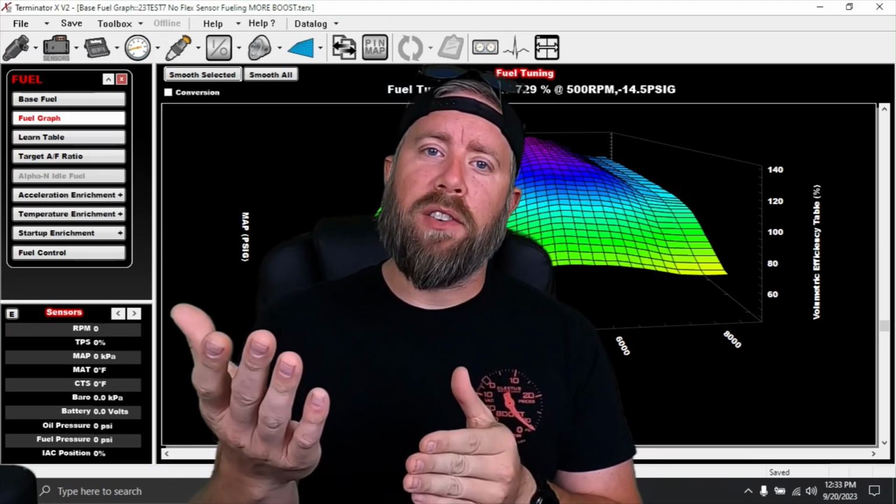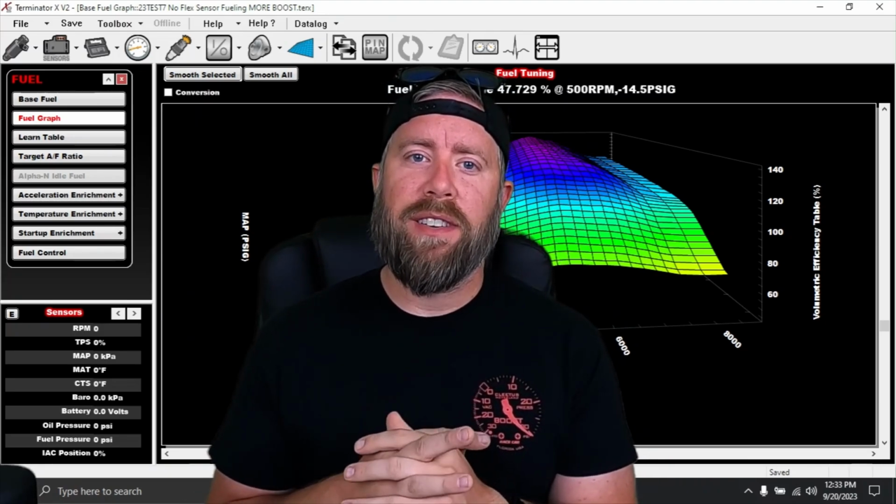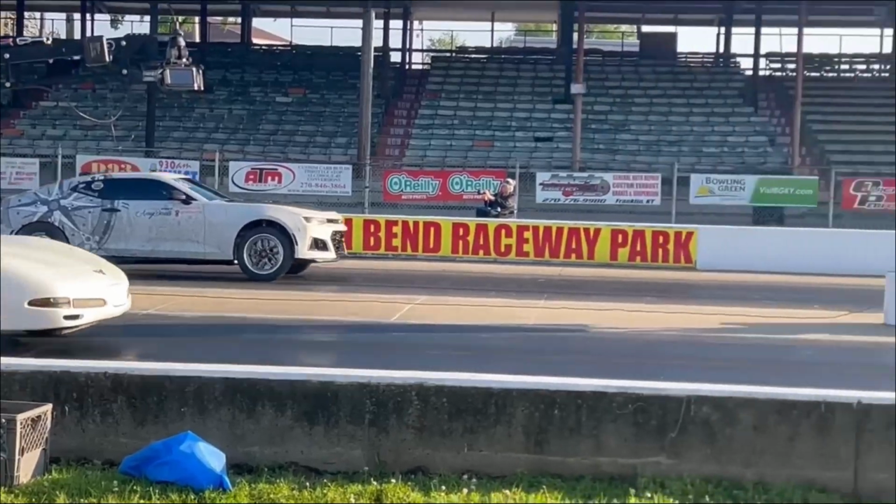If you have a turbo LS on Holley and you're trying to figure out how to make it go faster and stick around, I'm going to show you.